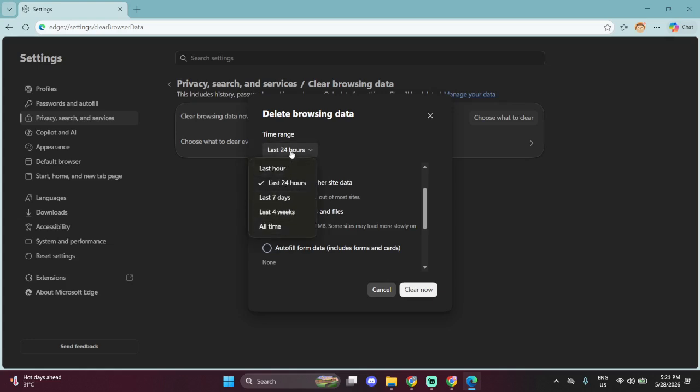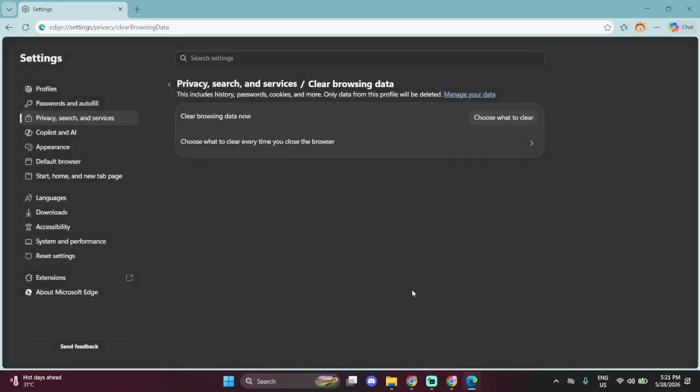When you're ready, click Clear Now. Edge will process your request. This can take a few moments depending on how much data is stored. When it's finished, go ahead and restart Microsoft Edge to apply everything cleanly. Simply close the browser and open it again.